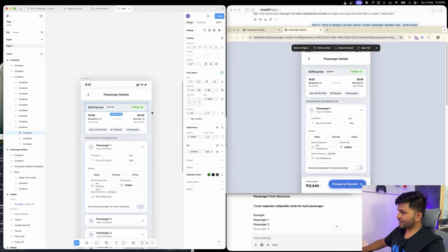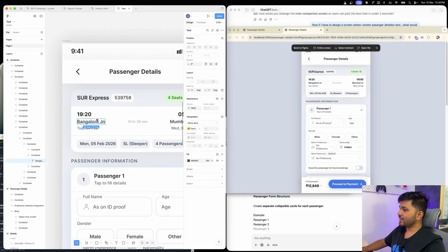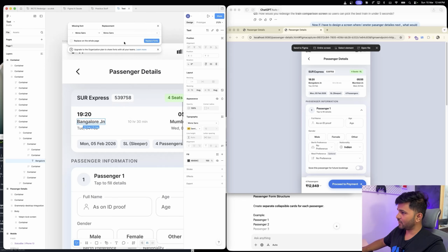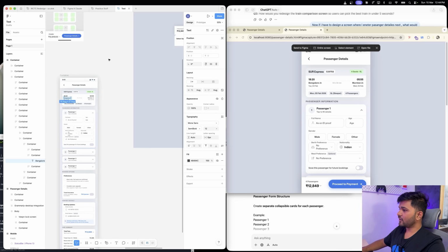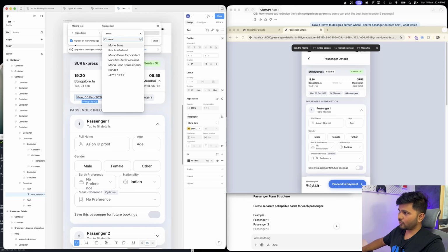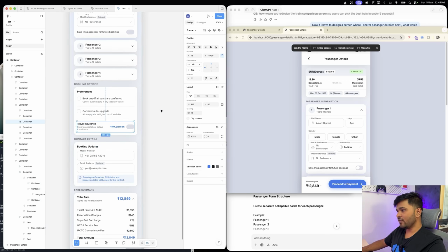See, this is completely editable and built on top of auto layout. Although it has used the font, there is some mistake, which should be okay. I'm going to replace the font. But yeah, this is pretty good. Replace on the whole page. Again, there is some mistake. I don't know what that is, but I'm going to fix it. There are some mistakes like this, which is okay.